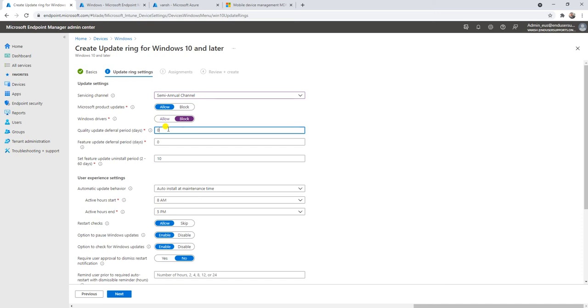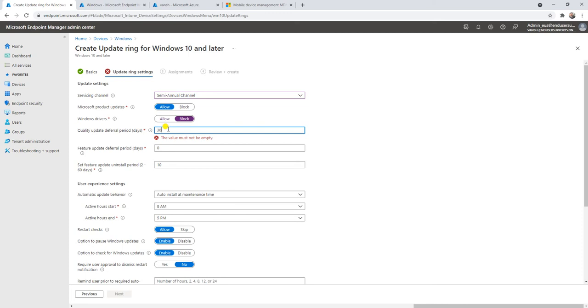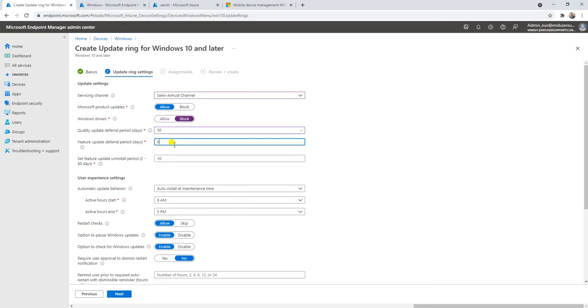I would say I can take 30 days, or it totally depends on when you are creating the policy. If the patch got released today only and today you are creating it, there is no need to take 30 days, one day is enough. So that's how we can decide this policy. It is the same for the feature update deferral period. Again, it is the difference between when the patch is released and when you are deploying.